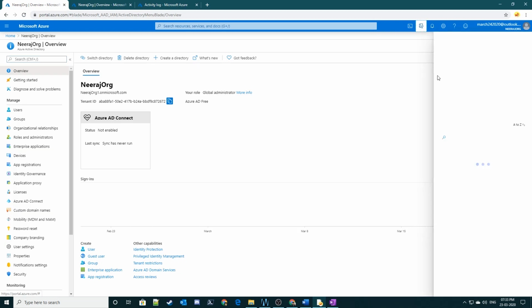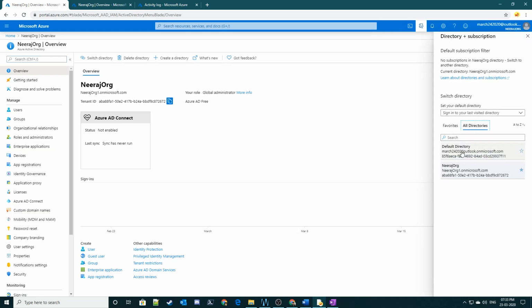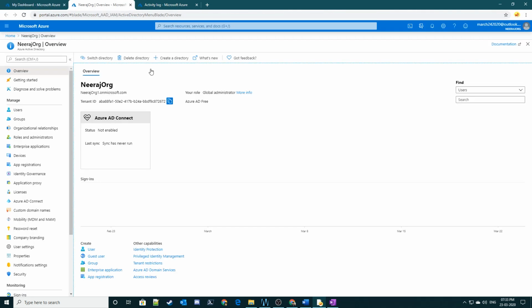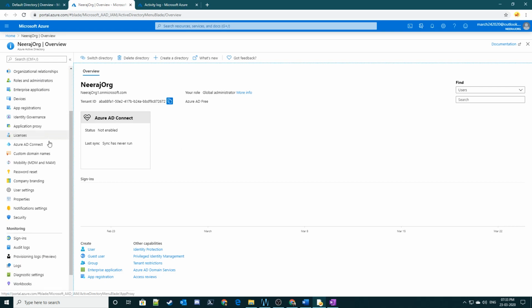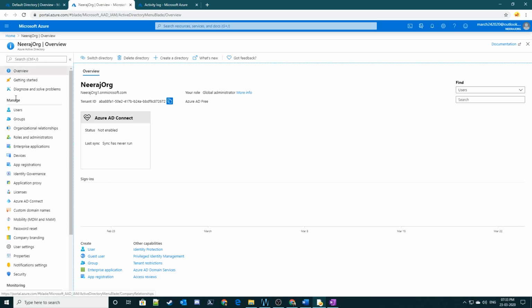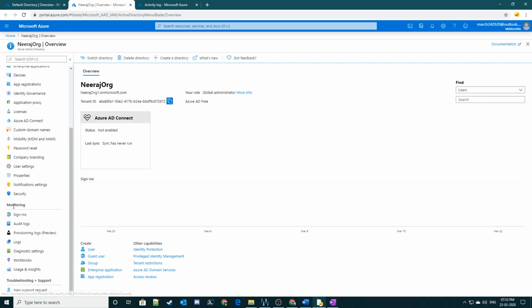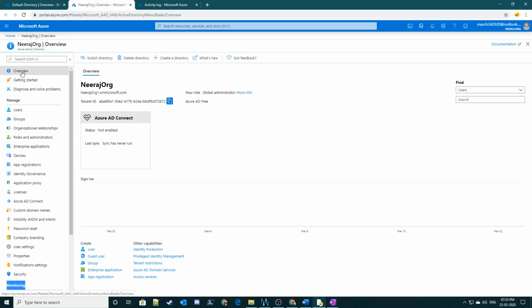Okay, going back to our default directory. So there are various options that you can see, okay? In detail, users, groups, organization relationships, all of these settings, the manage part of Azure Active Directory, or the monitoring part, or the troubleshooting part, I'll be covering in later videos.